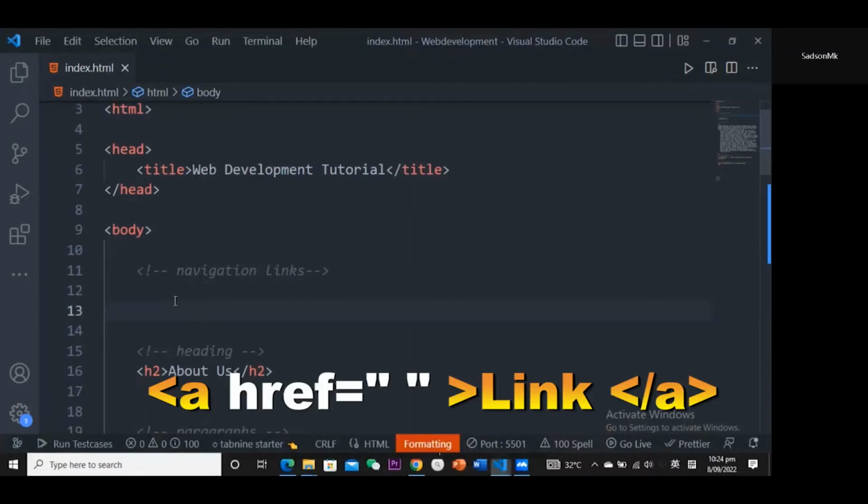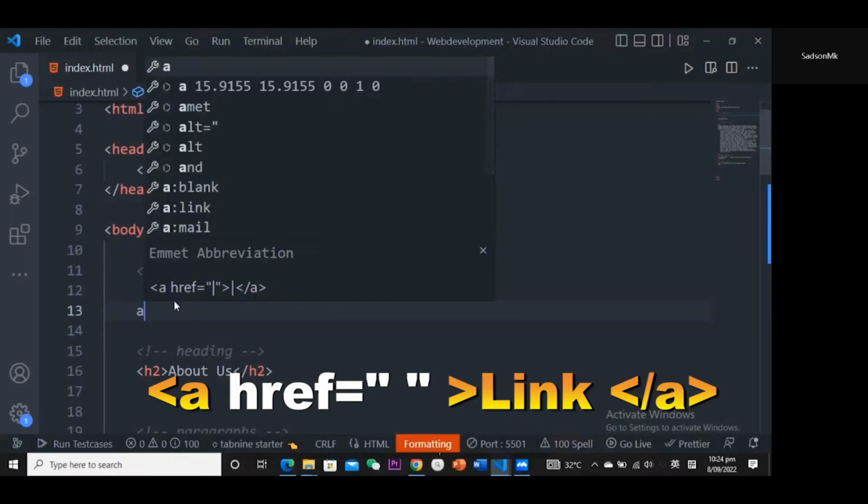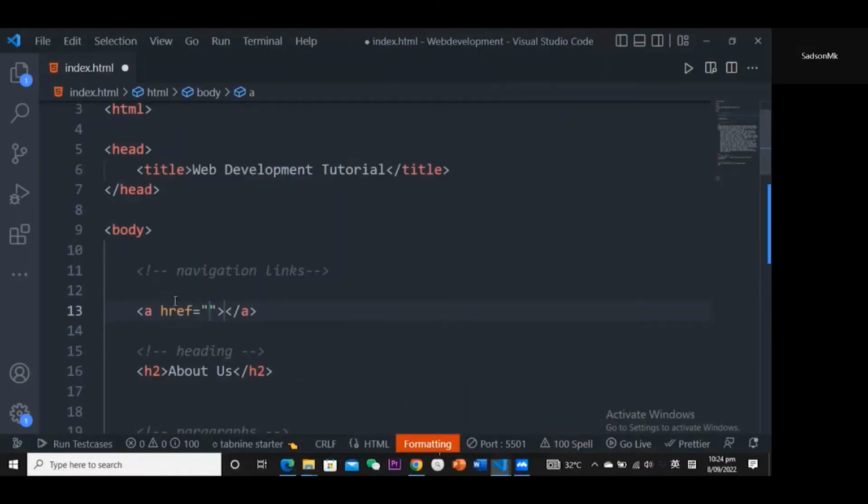So this is what I'm going to make here. Let me put A here. If I write A and press enter, because of Emmet, it auto completes for me. And so we can see we have the opening anchor tag and the closing anchor tag. In between here, what am I supposed to write? I'm supposed to write information which tells our user where this points to.